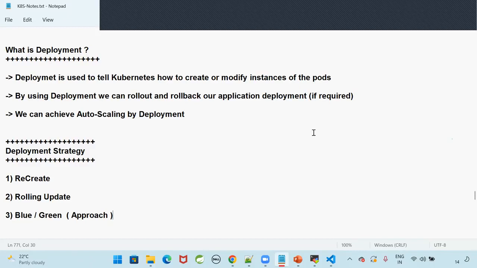Guys, did you get a message from SBI anytime? Due to maintenance, application will not be available from 4 p.m. to 6 p.m. tomorrow. Did you get that message? Yes, most of the time. That means those people are following the recreate approach.